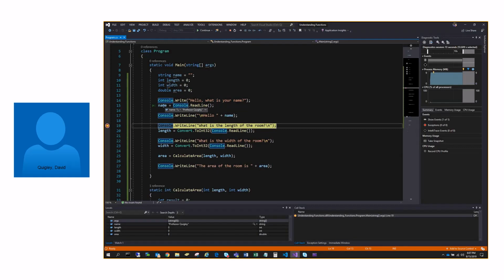So if I mouse over name, I could see here that Professor Quigley was what I typed in, and that's what was actually stored in name. Also, if I look down here at my variables, I can see in memory right now, I have a value for name, that's Professor Quigley, but I don't have anything passed in for length, width, and area yet, and that's simply because the program hasn't executed those statements yet, or those lines of code.